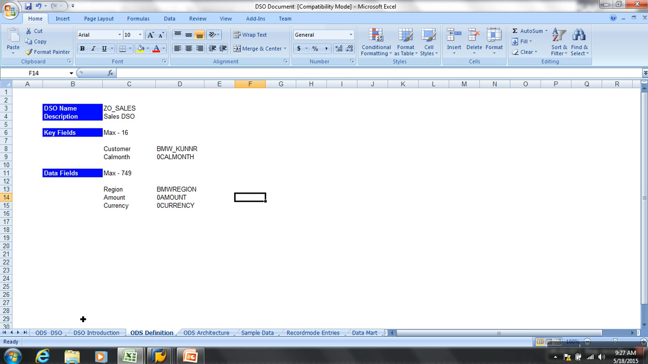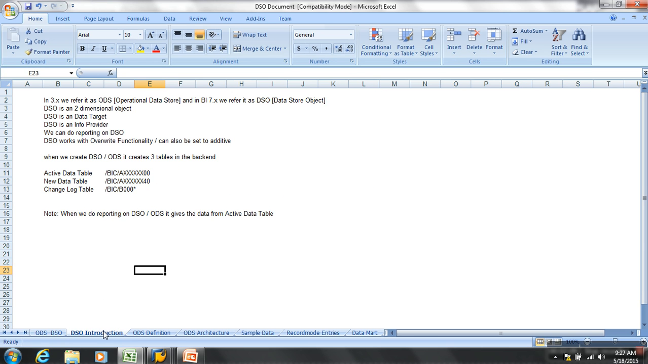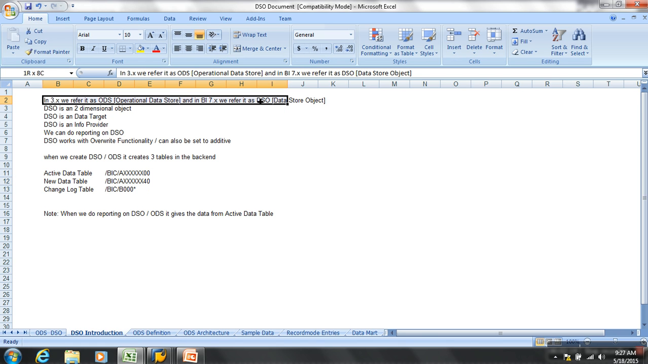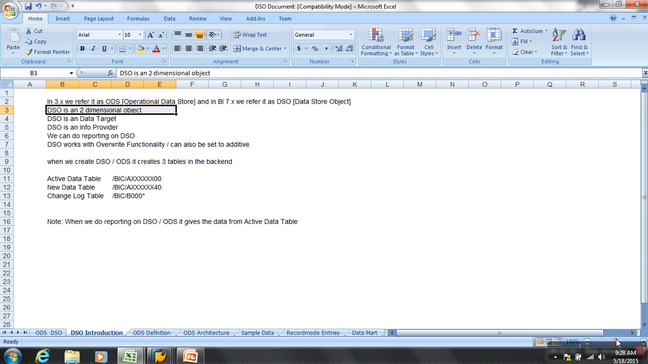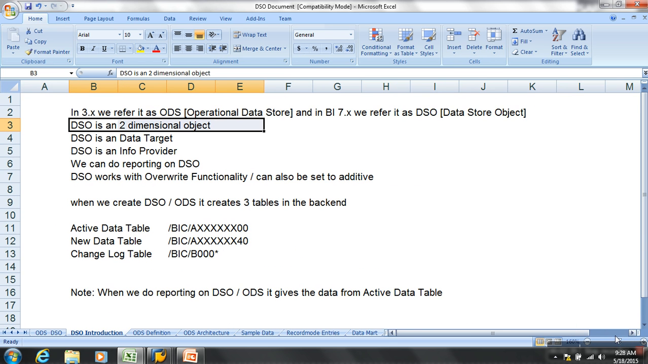Now focus on this. In 3.x we call it ODS, but in 7 we call it DSO, data store object. We are focusing on standard ODS or standard DSO now. Can you see this now? It's a two-dimensional object, and it is a data target.